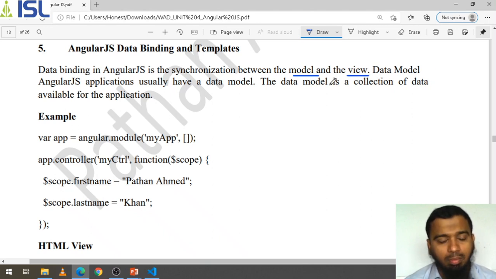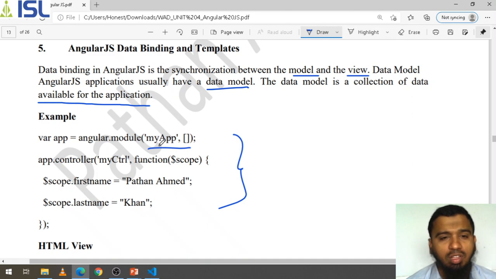Data model: an AngularJS application usually has a data model. The data model is a collection of data available for the application. So what is this code here? The app is created with angular.module('myApp'), which we have already done, and with the scope we are getting the data from the controller. We discussed the controller and scope in the previous lecture.